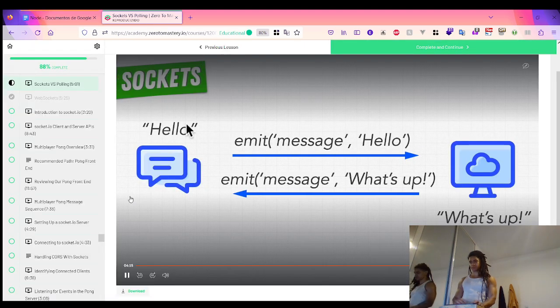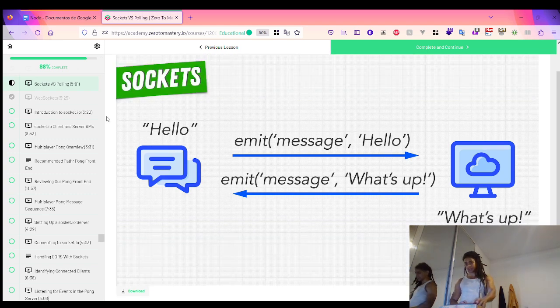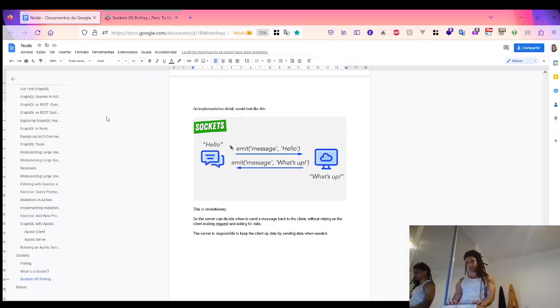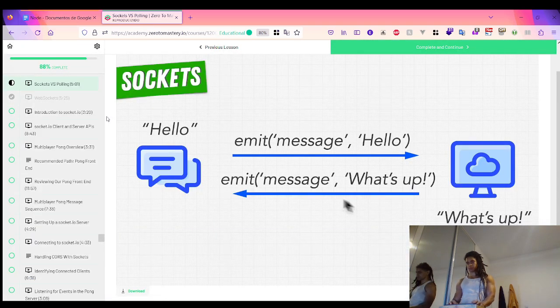This means that the client now doesn't have to guess when a new message, like "what's up," has been sent by another client that's connected to the same server. The client doesn't have to guess when to fetch data when that changes. It means the server can send us these messages as they come in, in real time.